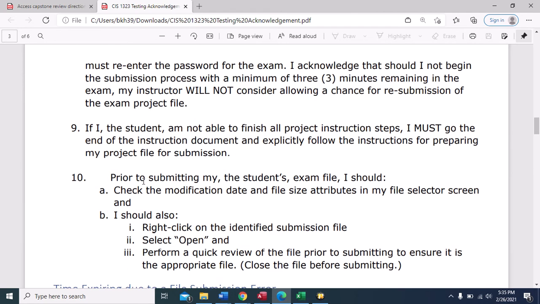So prior to submitting, here we go. If you, the student, are not able to finish all the project's instruction steps, you must go to the end of the instruction document and explicitly follow the instructions for preparing the project file for submission. So if you're on step 25 and there's 32 steps, you need to go to where it tells you to start preparing your document for submission, basically closing the file out and doing those things. All right, so you should do that beforehand and get your file ready for the submission process.